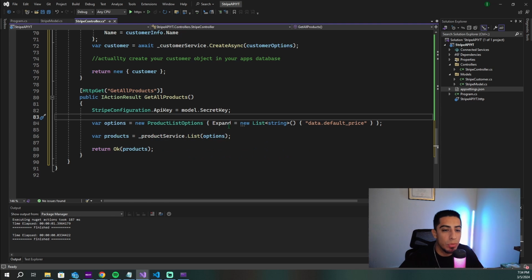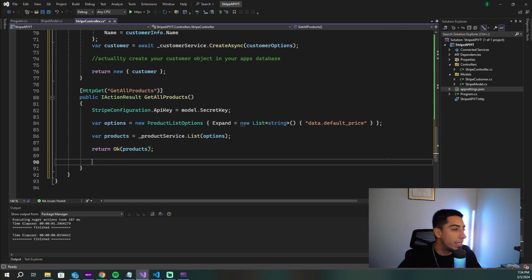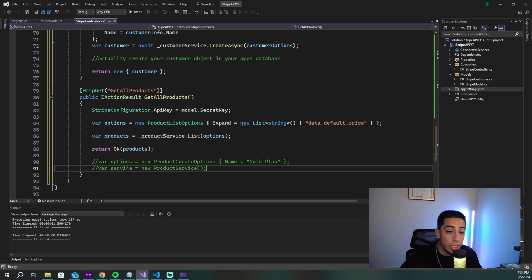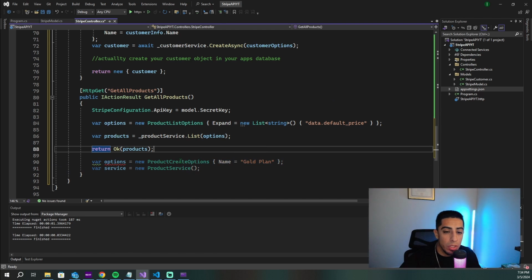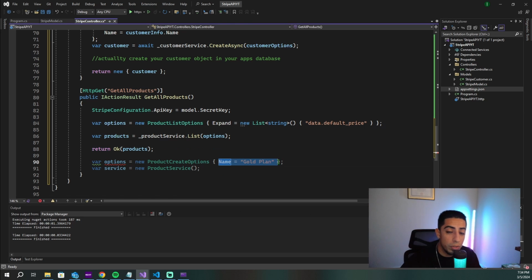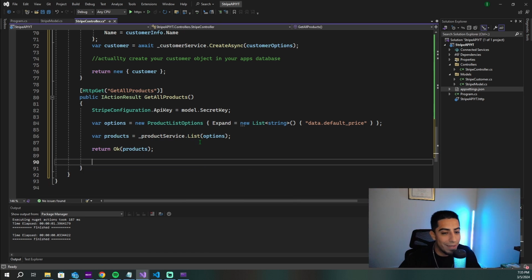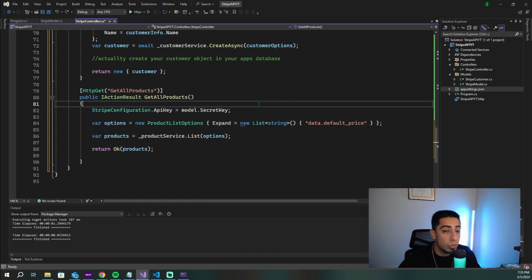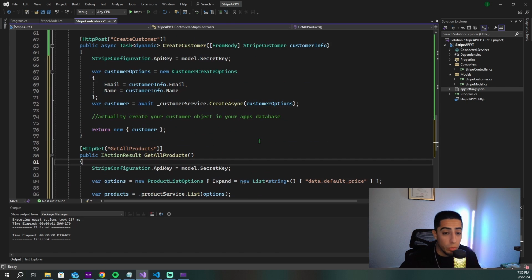The last thing I do want to show you, just to tag on a little bit here, is this is all you would also need to do if you wanted to create a product through the code. You would just reach out to do your product create options, and then you would just do, the name of my product is whatever. And then you would call your product service and then create, and it would be the exact same process as we've done here. So it's, again, very easy and straightforward to do all of these things. And it's very easy to work with Stripe, guys.